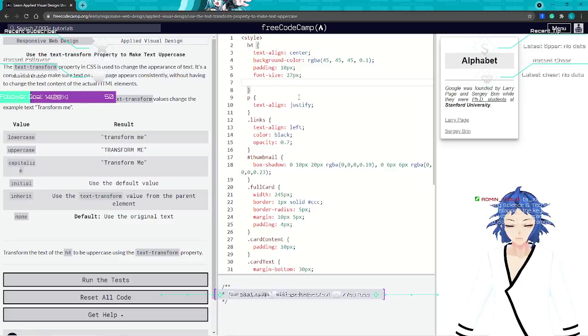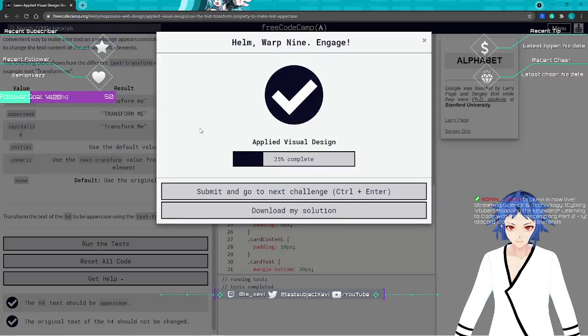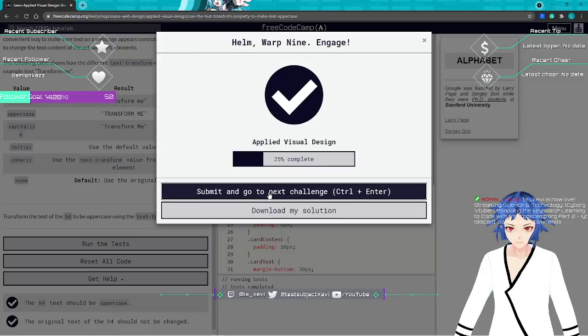Okay, so we come here to the H4 class. Or, yeah, I guess it'd be a class. I don't know, I might be getting my terminology mixed up. Okay. Text transform uppercase. Alright, 25%. That's 1/4 of the way through. Let's go to the next challenge.